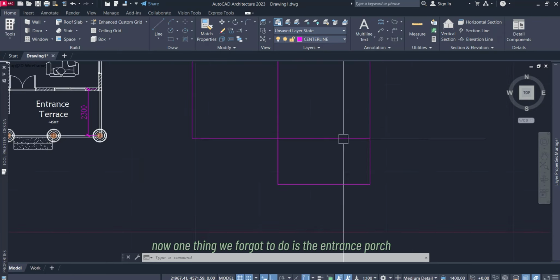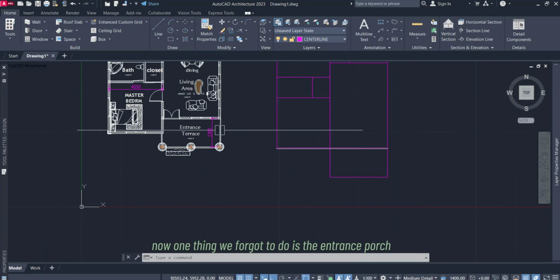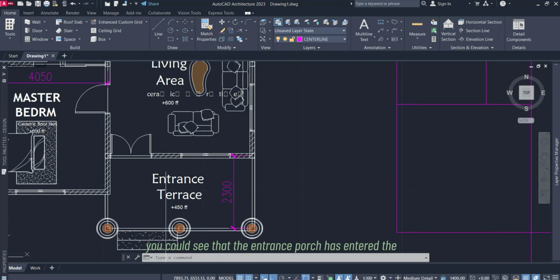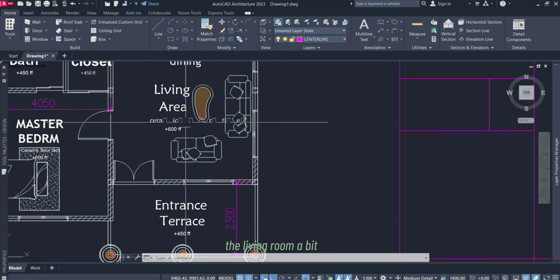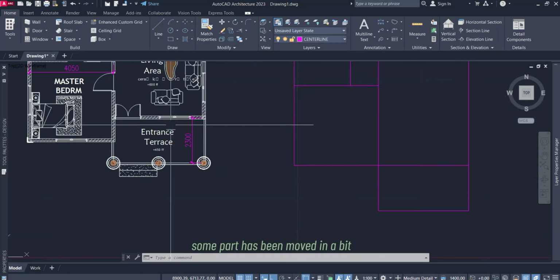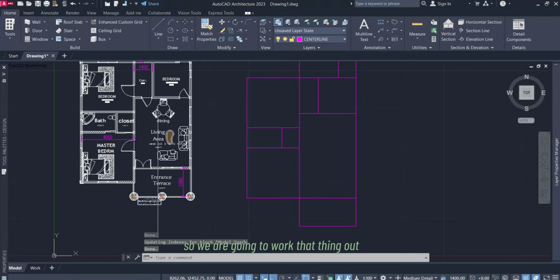Now, one thing we forgot to do is the entrance porch. You could see that the entrance porch has entered the living room a bit. So it's not all that protruded or projected. Some part has been moved in a bit. So we are going to work that thing out.